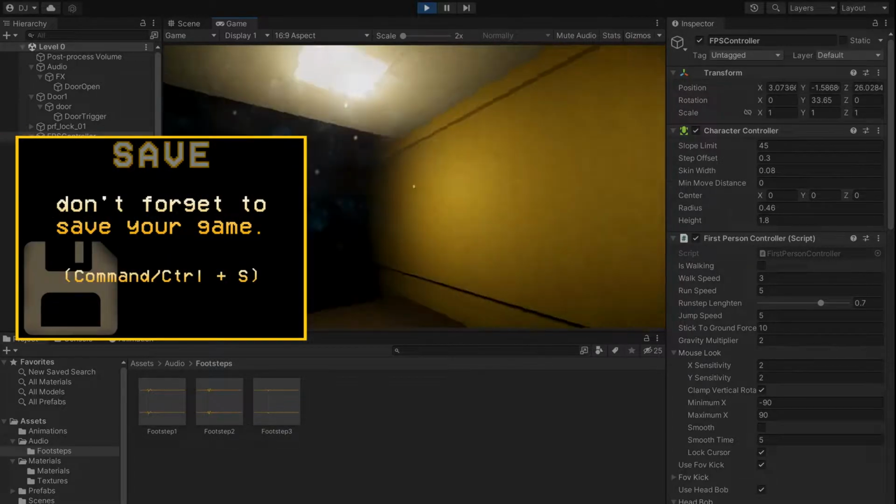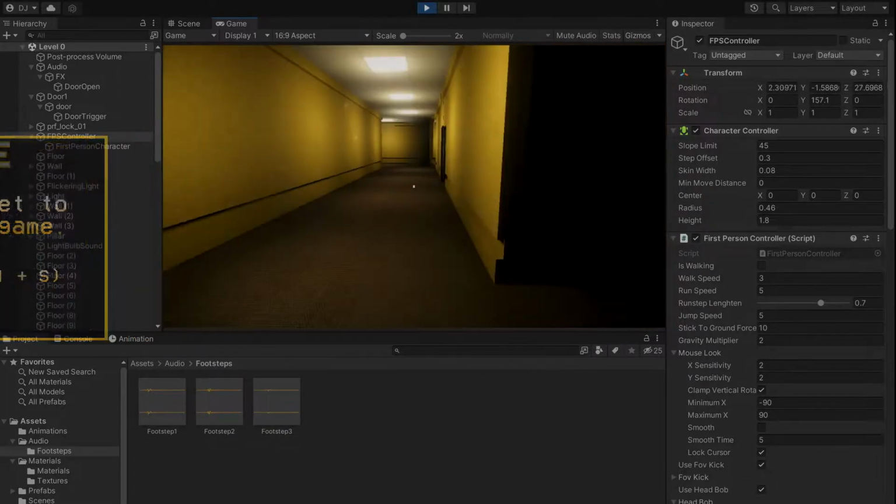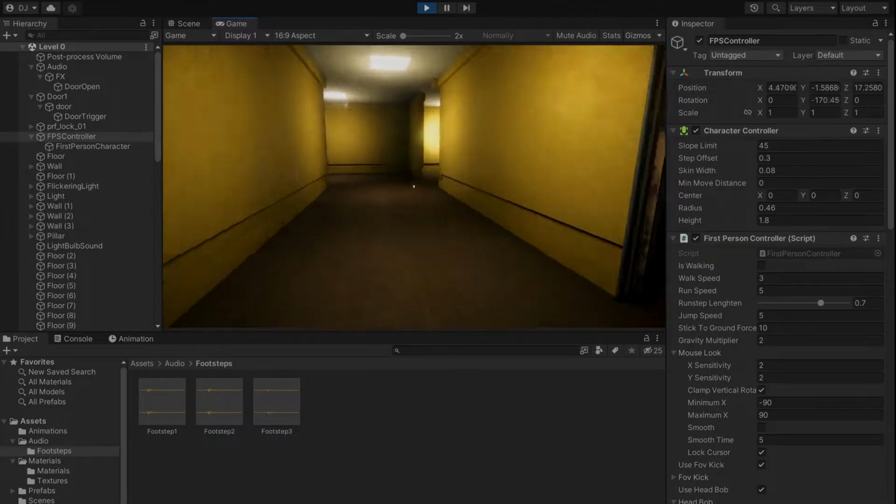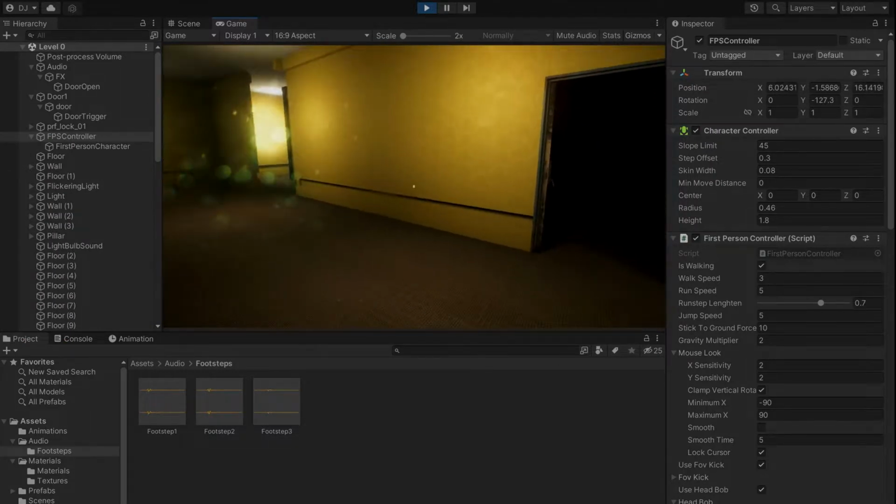You don't have to copy me. I don't really have that good of a map right now because I'm just a tutorial guy. But I want your game to actually look as good as you want to make it.